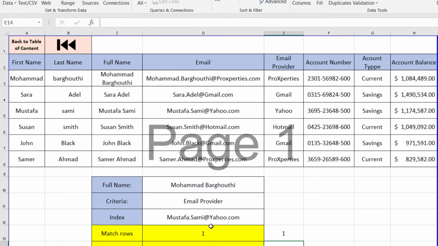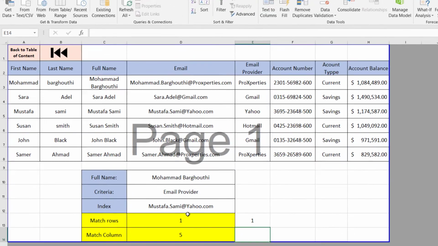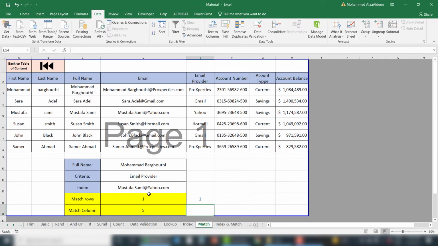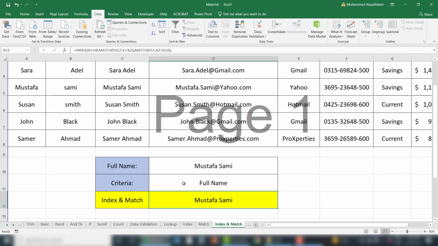Now index and match formula usually are not used separately. They are used together to overcome the problem or the limitations and restrictions we have in Vlookup and Hlookup functions. If you are interested in knowing more about index and match formula, definitely go and check out my previous video. The link should be shown on the screen by now.